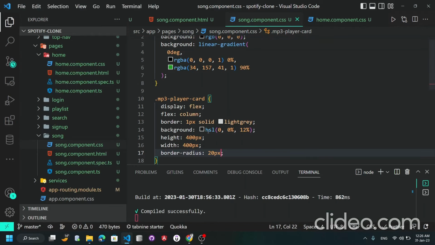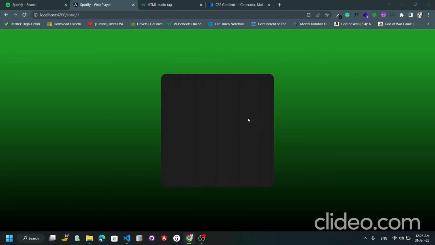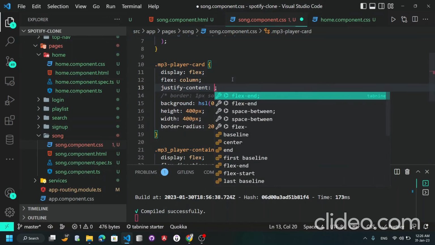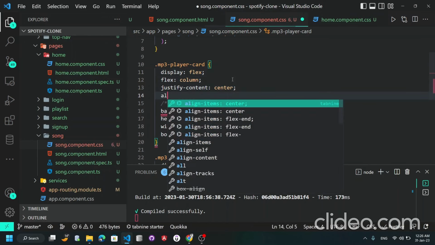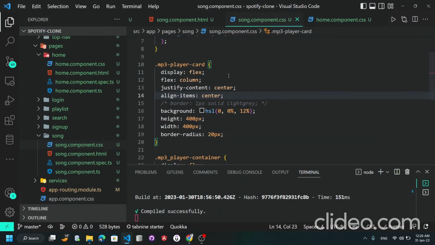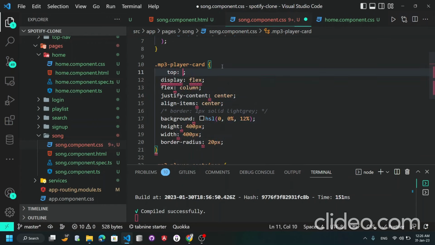Okay, this is the thing. Let's remove the border for now, I think. Okay, and it should be justify contents to center, align items toward the center. Okay, and from top, I need it to be 40.